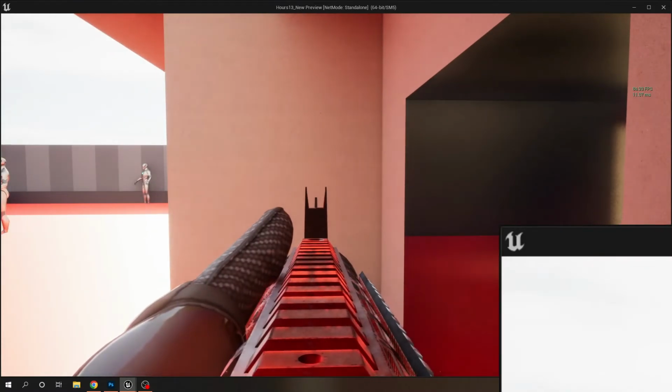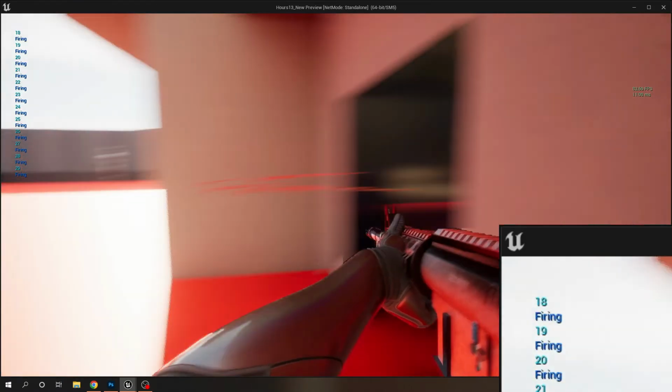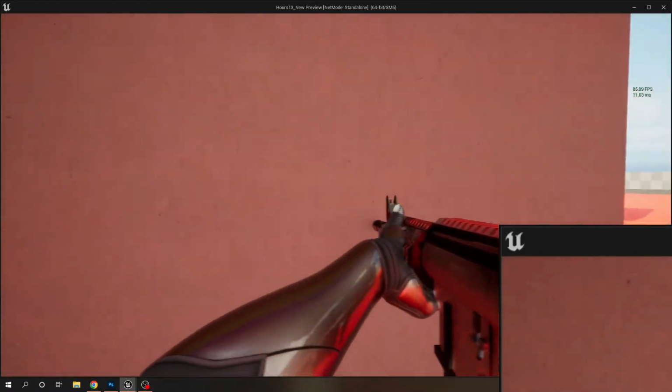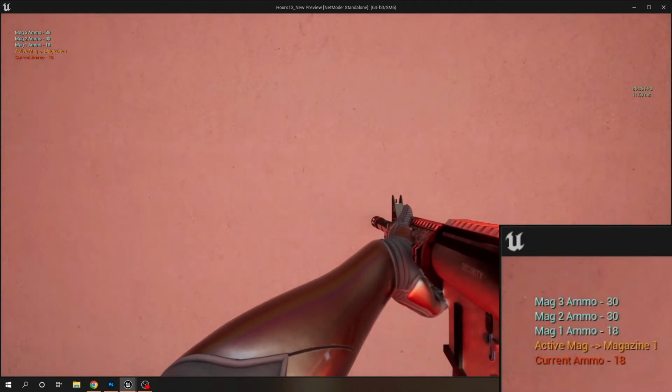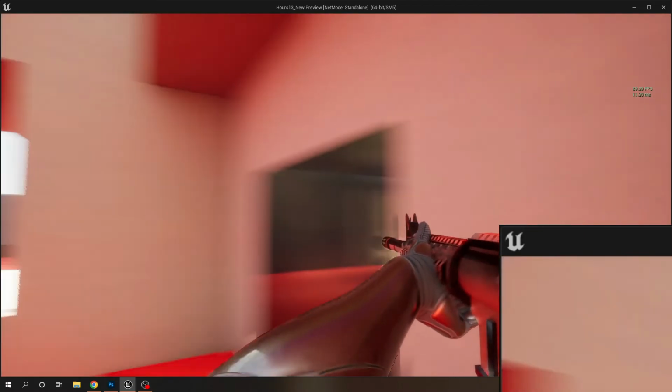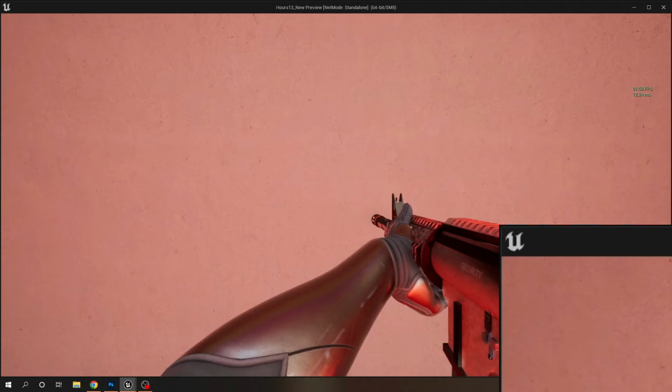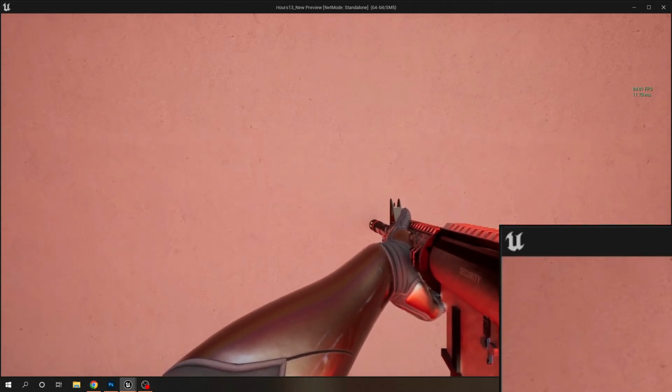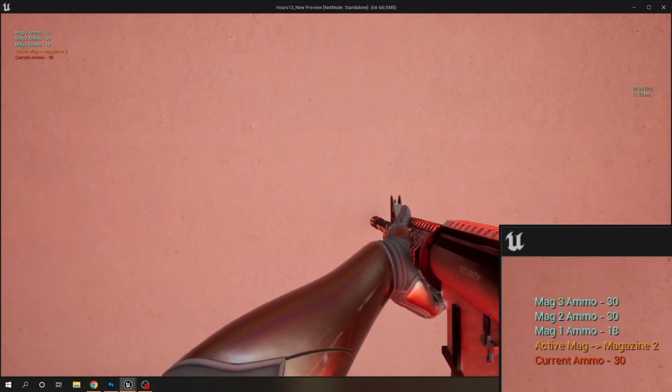So what if I fire here? As you can see, I have 18 bullets remaining. So as you can see, 30, 30, and 18. Mag 1 is active, mag 1 has 18. So now I'll reload and it will switch to magazine 2. Active magazine is magazine 2. And if I press E again to debug, magazine 2 is active, it has 30 bullets.